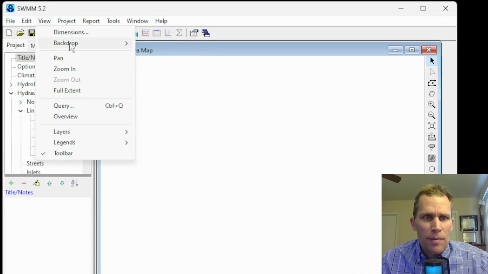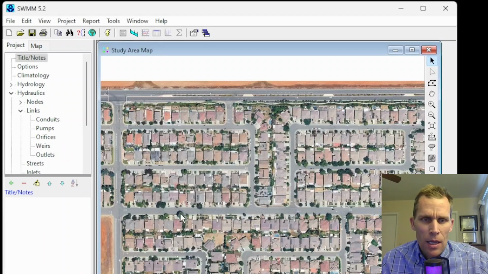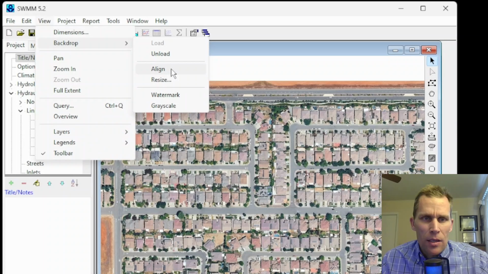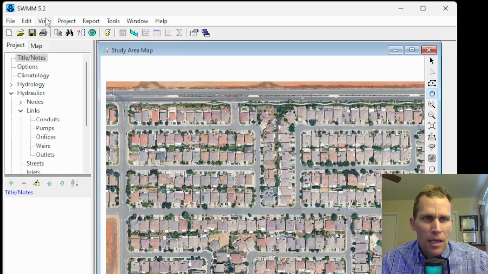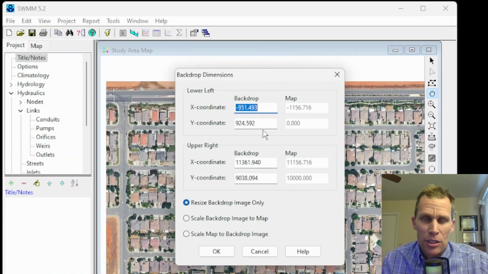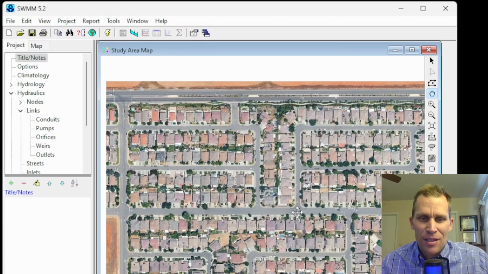So let me go ahead and add my image back in. Load. Okay, here's my image. And then okay, so now I should be able to click on the backdrop and then align and resize. So align would just allow me to change that. And then if I go up to backdrop resize, I have a dialog box that allows me to change the lower left and the upper right coordinates. So I could sort of rescale the image both in the horizontal or the vertical direction, and then to scale the backdrop image to the map or vice versa. I'm going to click cancel though and just leave this as it is.